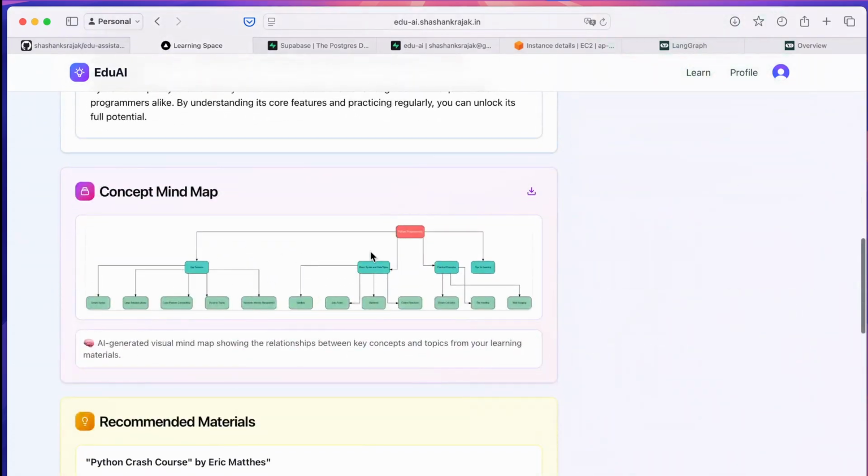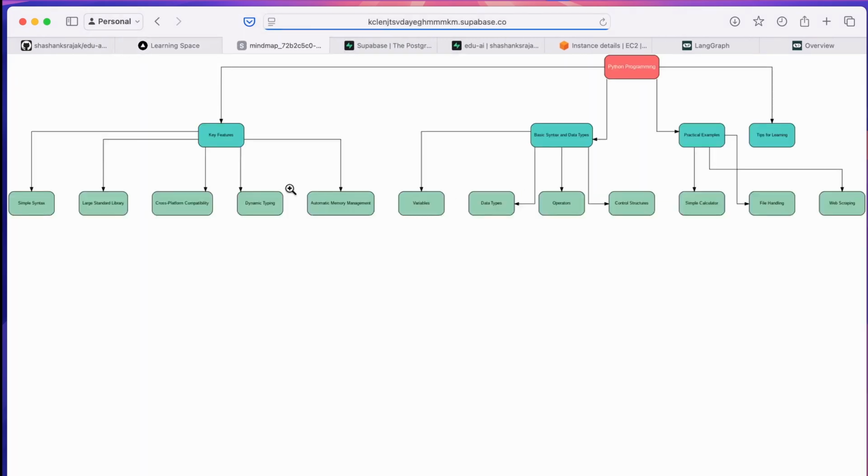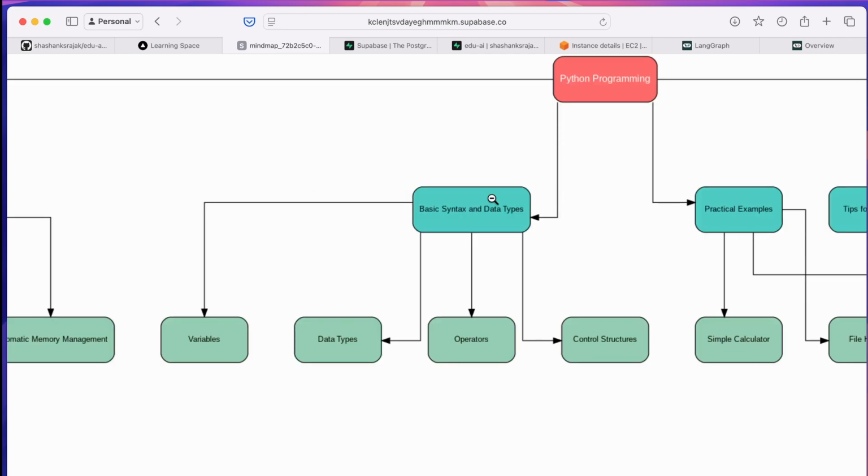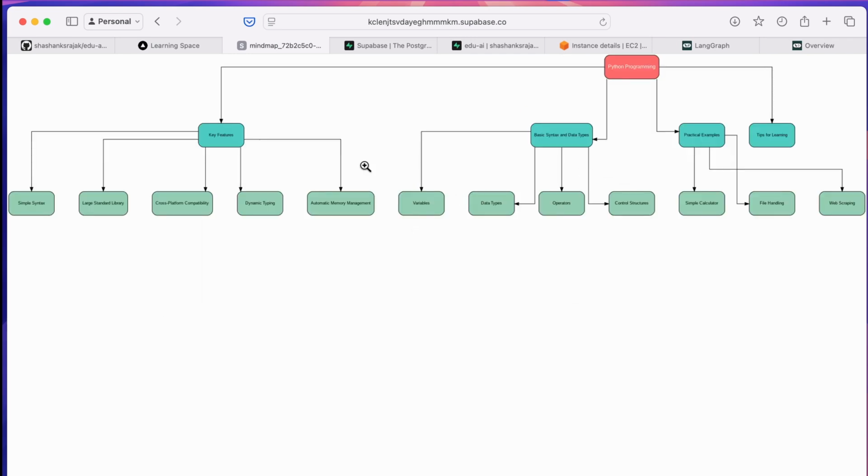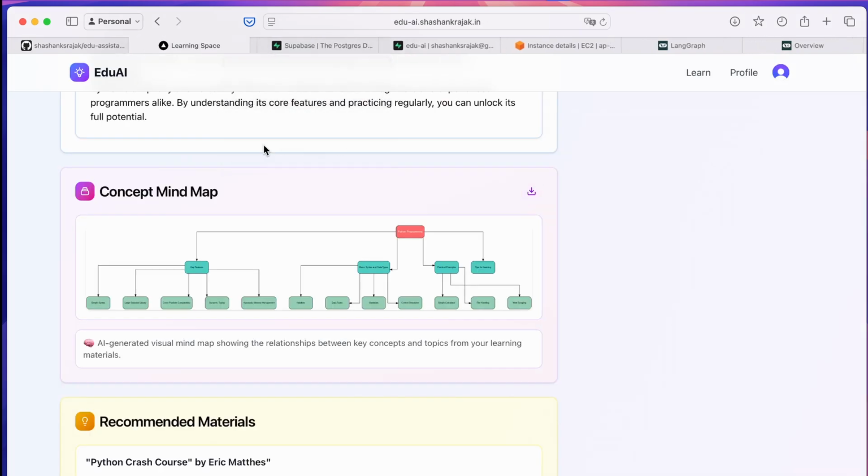This will help me generate this mental model. Along with that, it will also create a concept mind map, which I can click here to zoom in. It will open it in a new tab. So it has created a mind map: Python programming, basic syntax and data types, practical examples. Now I know what the major topics in Python programming are which I have to follow. So this mind map also helps. I love mind maps a lot. Instead of writing, a mind map is a better mental model to help retain the concepts.